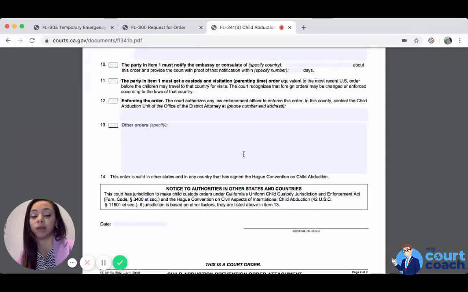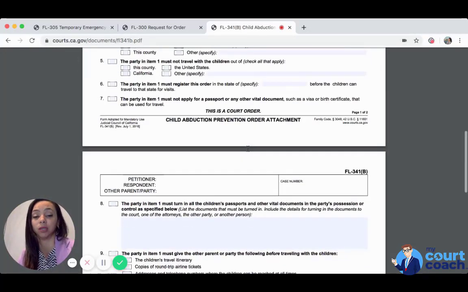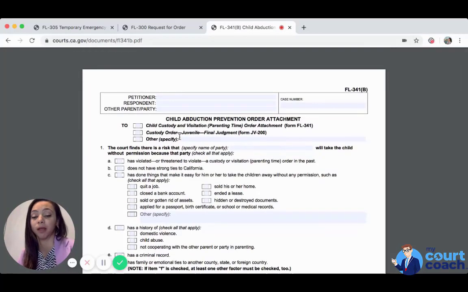So this is when it gets a lot more complicated, and you will need to watch a separate video on how this applies about the Hague Convention, especially in abduction cases, or more complicated abduction cases that are international.